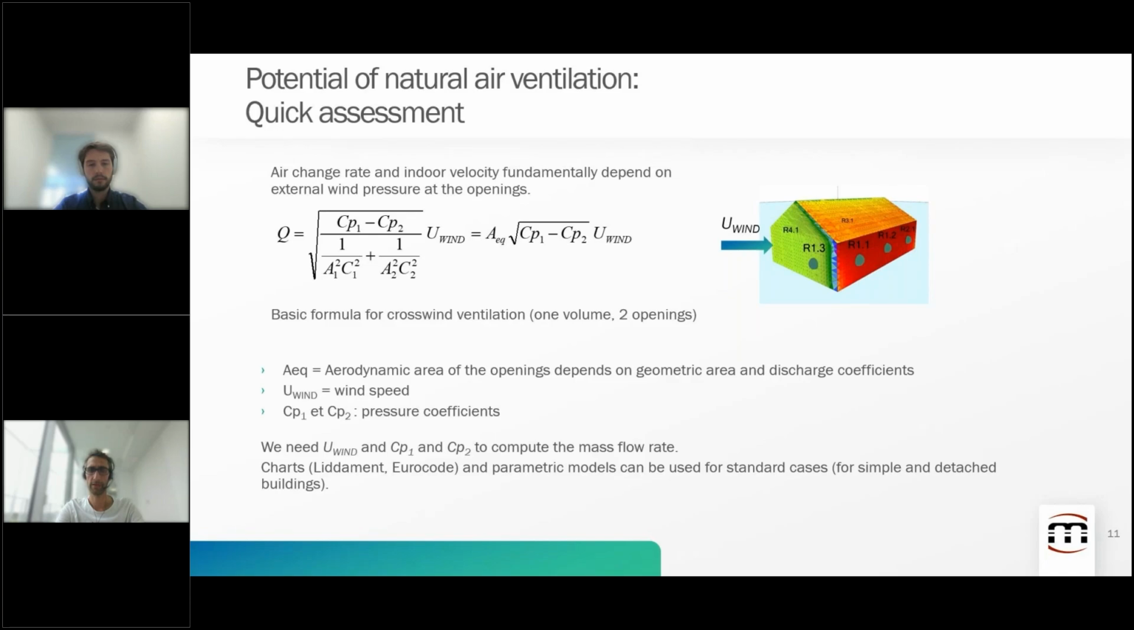So the first thing is that, and what you need also is the size or the surface of your openings, with the A, and 1 and 2 referring to each opening.